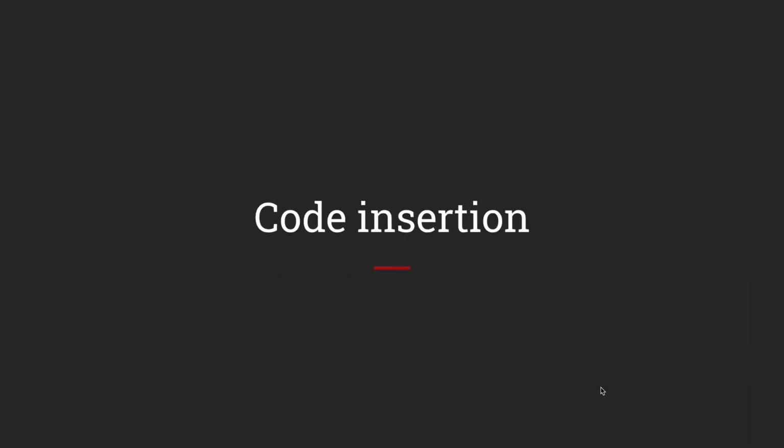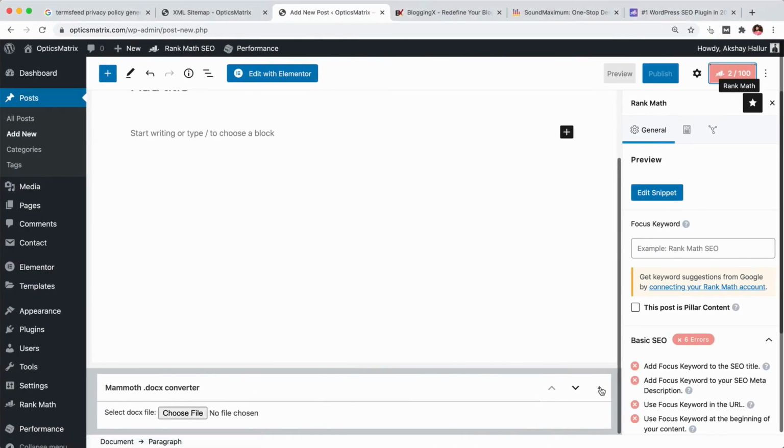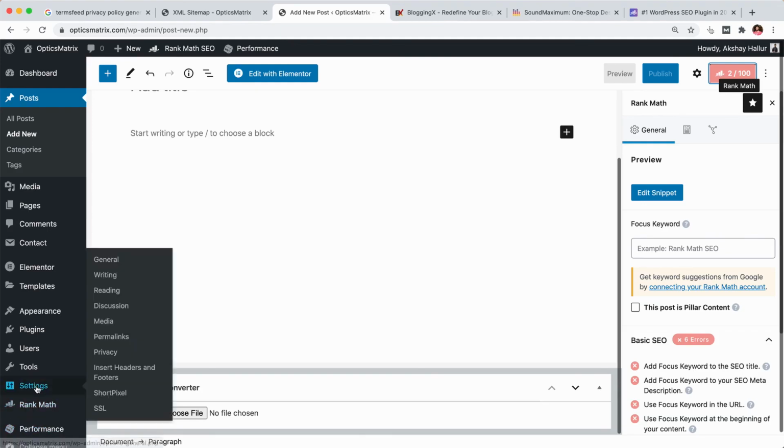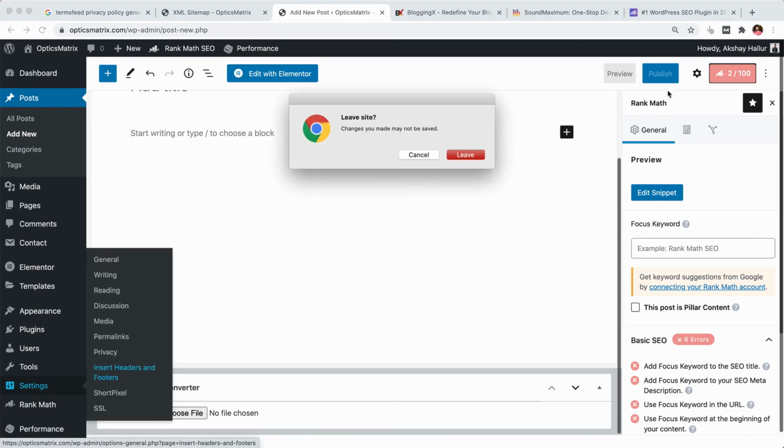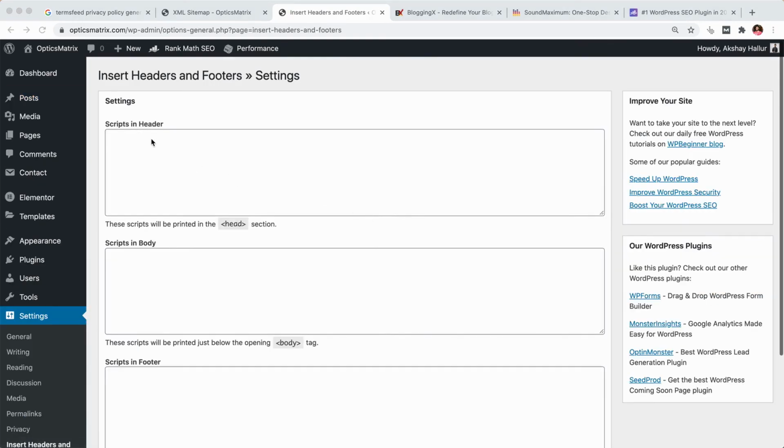And the next one is code insertion. Sometimes you may need to add some code for your site to integrate it with Google Analytics, or run Facebook ads for retargeting pixels, or run Google ads for remarketing. So there are various reasons why you may need to add some JavaScript code to the header and footer of your website. For that, we will be using a plugin called Insert Headers and Footers. Here I can add some scripts to the header, body, and also the footer. Most of the scripts that we are going to add will be in the header.